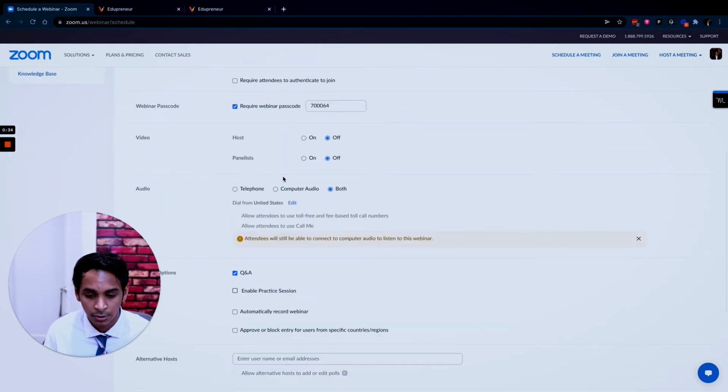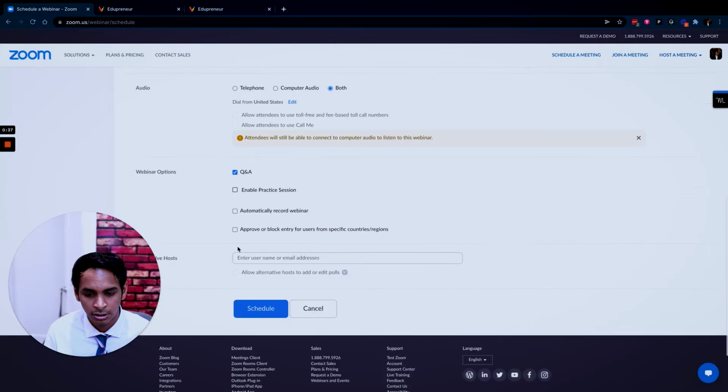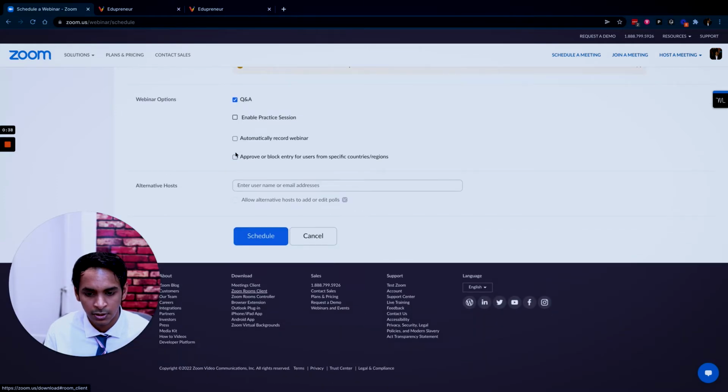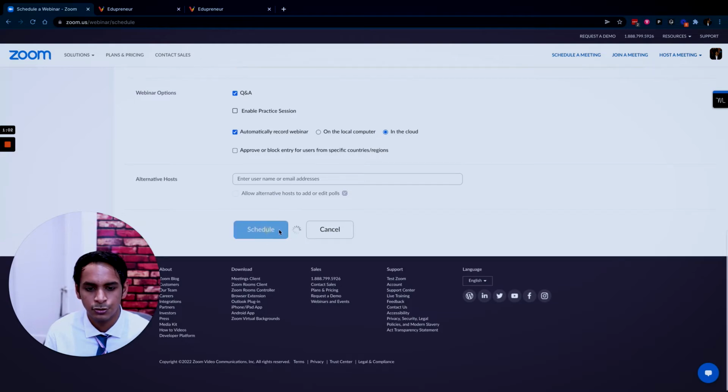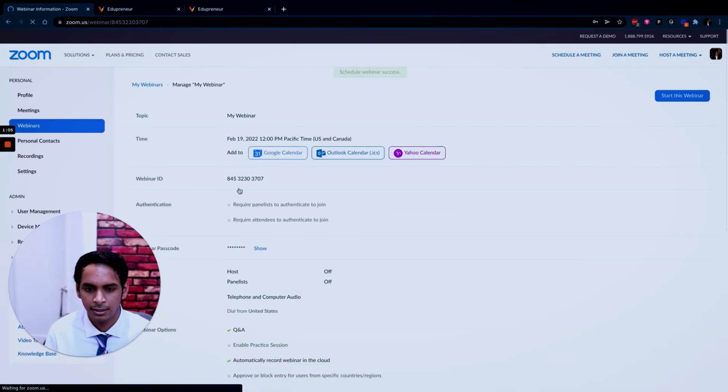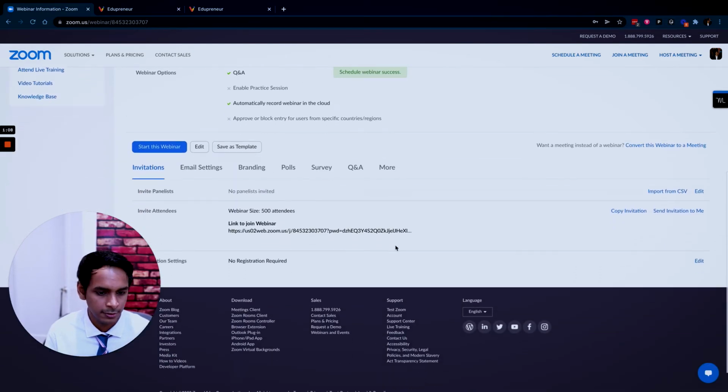And I'll go ahead and just scroll down here. Let's automatically record this webinar. So we definitely want to make sure that we have the capability of accessing this recording and sharing it to people who weren't able to make it live. So let's go ahead and enable it. And aha, there we are. And we'll do this in the cloud. Go ahead and hit schedule. And there we go. We have our webinar link down here. I'm going to copy this. And now we're going to go over to Virtually.